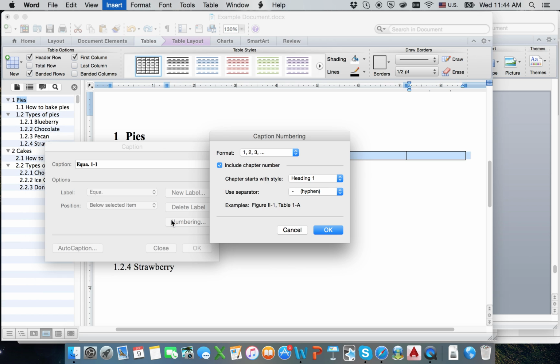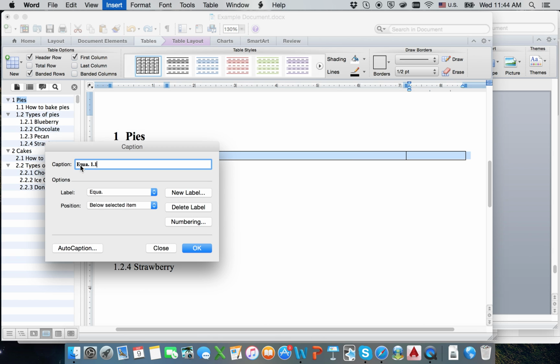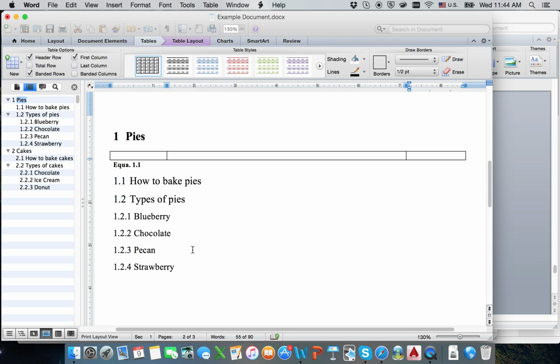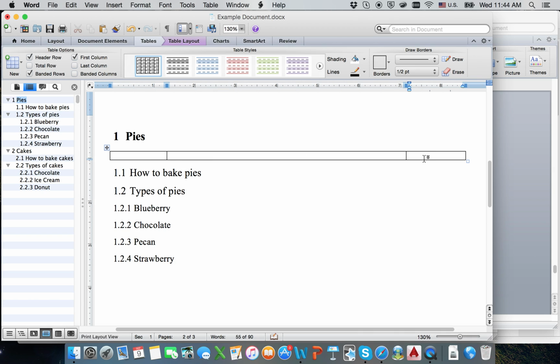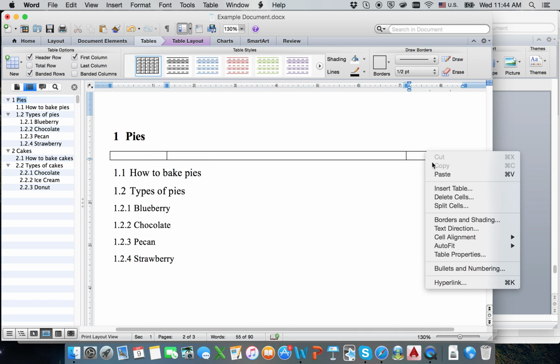And actually, I don't like the hyphen, so we're going to go back to caption numbering and look at separator. So right now it's in hyphen, but I'm going to change that to a period. Click OK. So now we have equation 1.1. Click OK. And as you can see, the caption was created outside the box. So let's cut, and let's just paste that into our table.